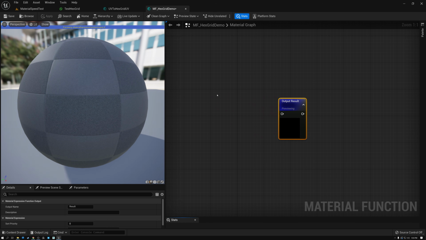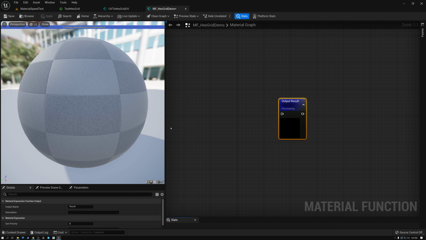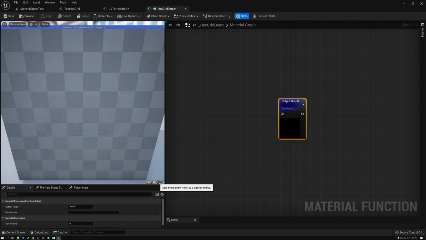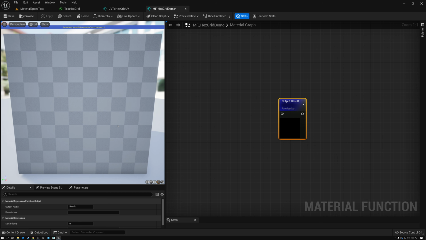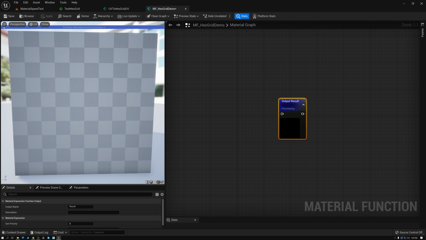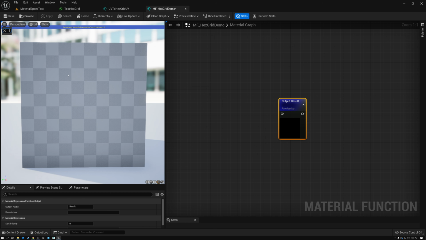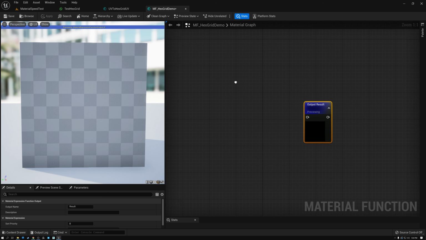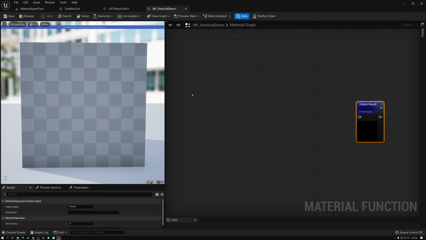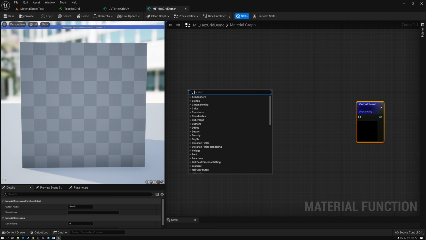And then I'll open up my new material function, and I'm going to switch this over to be a square, just so it'll be a little bit nicer to look at. I'm going to set the field of view to 50. All right, so we're ready to start creating our hex grid. And just like we did in Unity, I'm going to do this in 4 different steps.